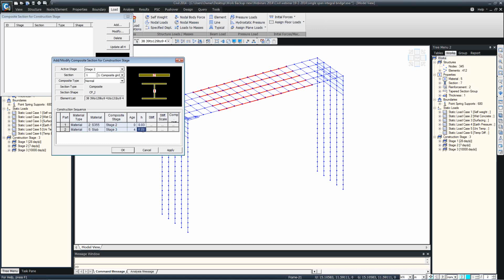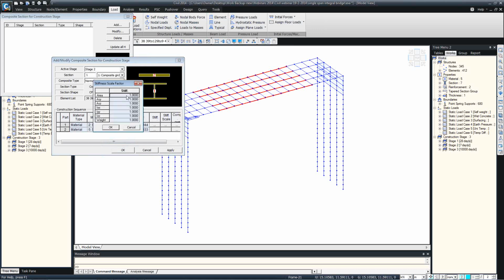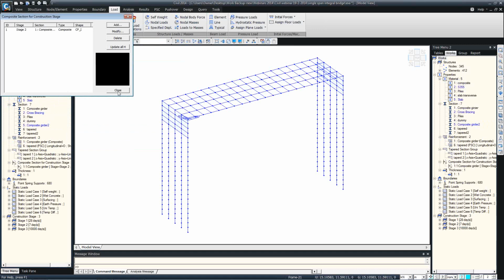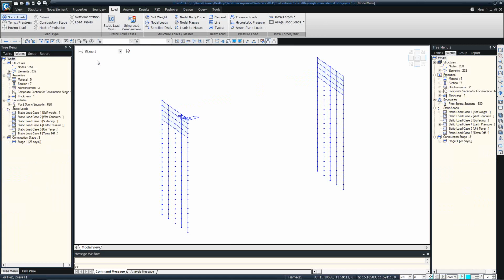And that's the notional size automatically calculated by the software. And if you want, you can also vary the stiffness of the slab manually. So that's the stiffness calculated by the software, and scale factors can be added here to consider, say, partial cracking or some other situations where you want to vary the stiffness. So click OK. You need to do the same thing for the taper sections, but I'll skip that and show you how the stages look.